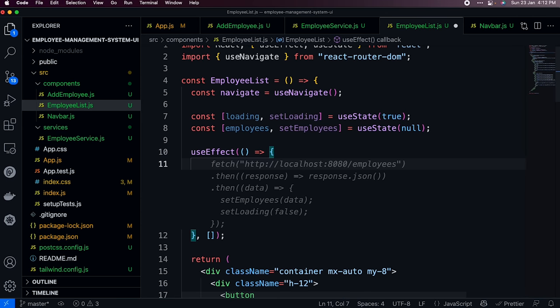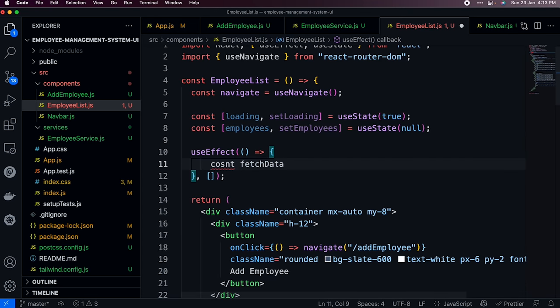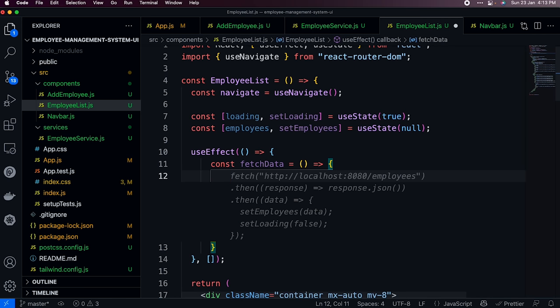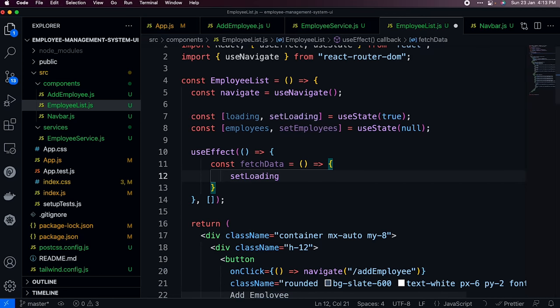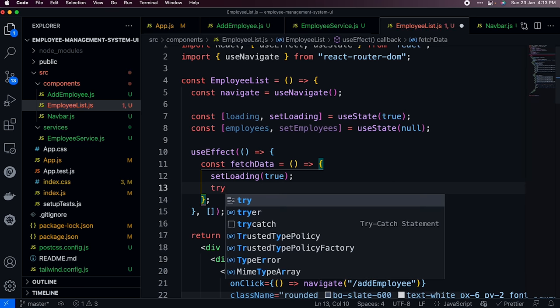So let me just create a method, const fetch data equals to. Okay, now at this point, I will set the loading to true because I'm just loading the data at this point. So I'll just say set loading to true. Okay, now I'll just use the try catch over here.